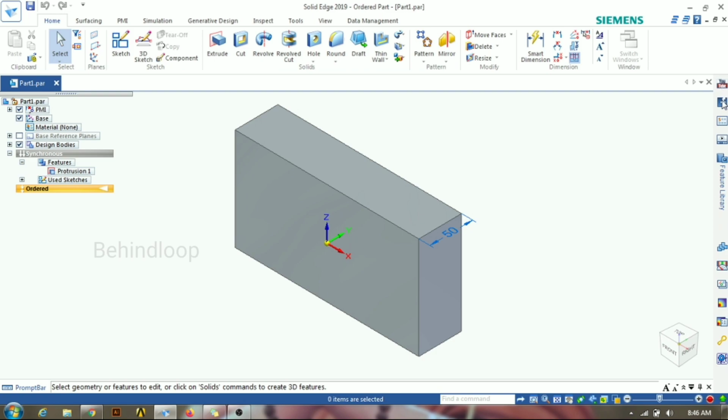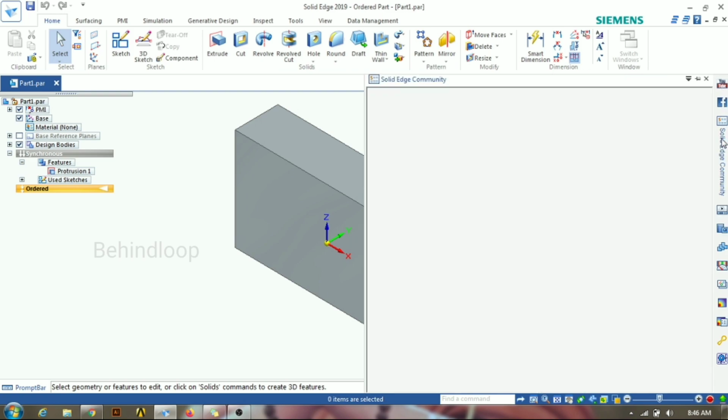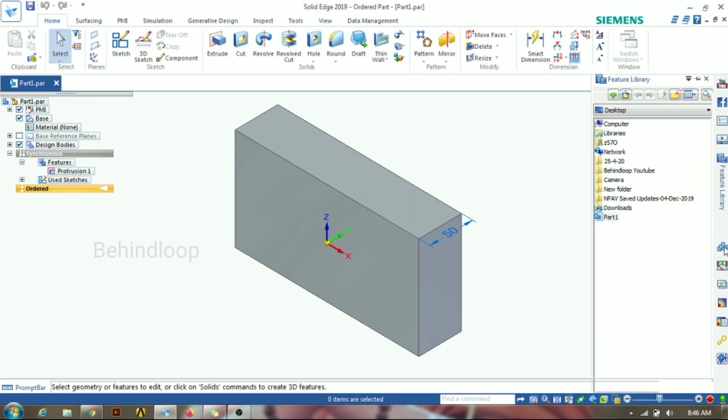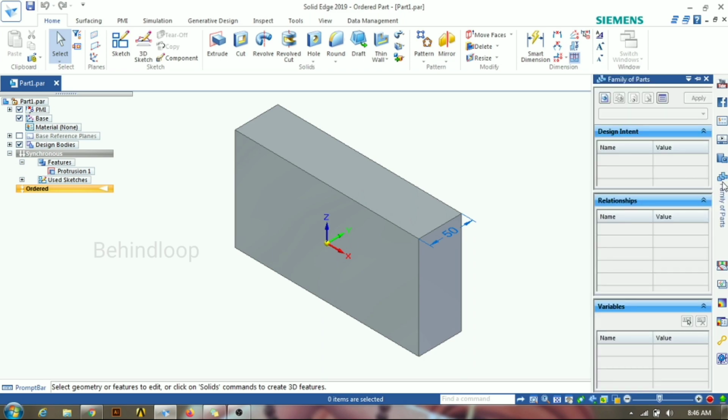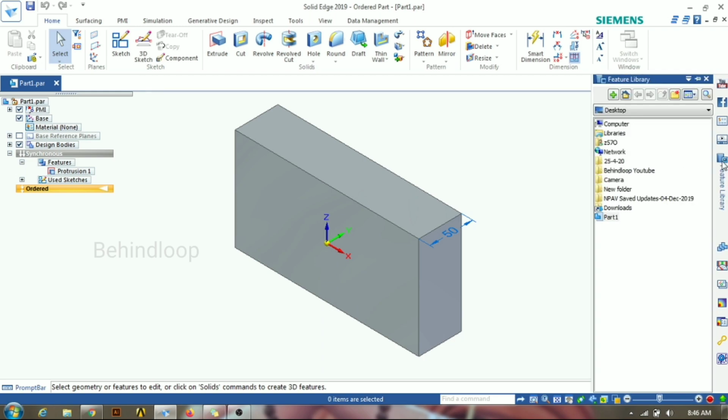To the right of the user interface we have this feature library, which is most important within the task manager, where you select the part which you made and directly drag and drop it inside the user interface, or you can double click on the part to get it.